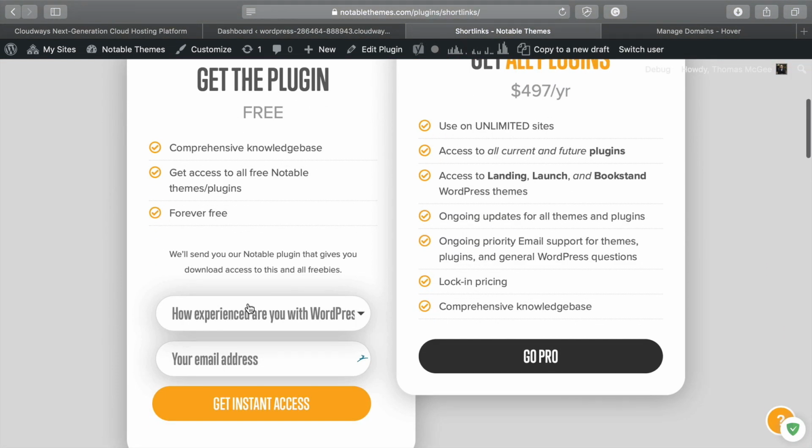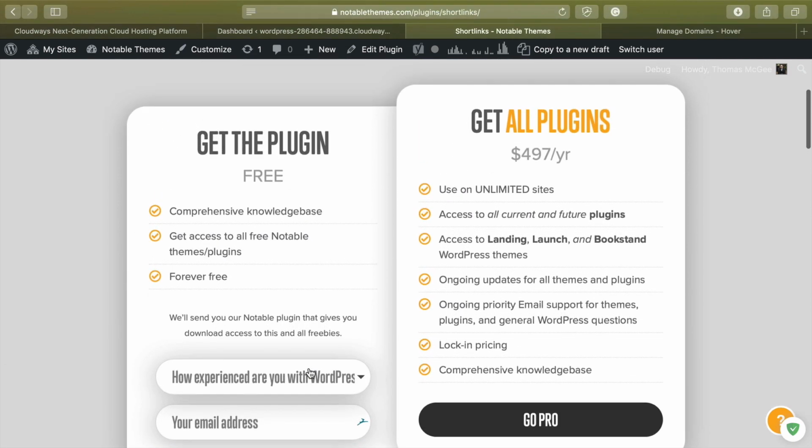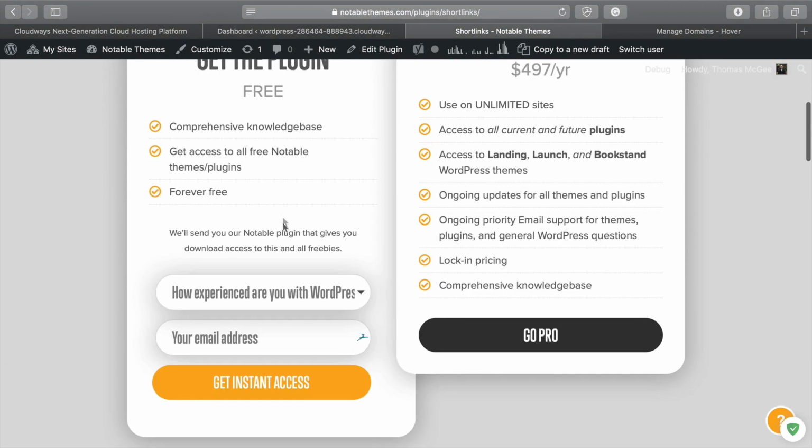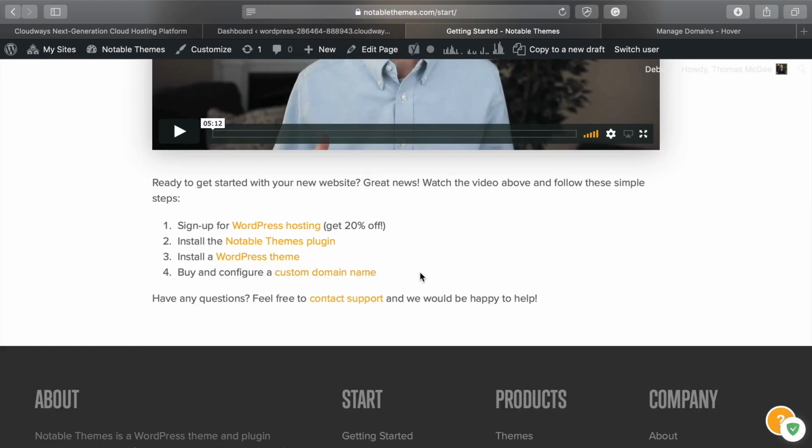And then you just want to go ahead and fill in your email address and how familiar you are with WordPress. And we're going to actually email you access to download the plugin. So just go ahead and fill in your information here and then you'll get access. Okay, and then within your email, you should receive a link to this page, which is going to give you access to our Notable Themes plugin.